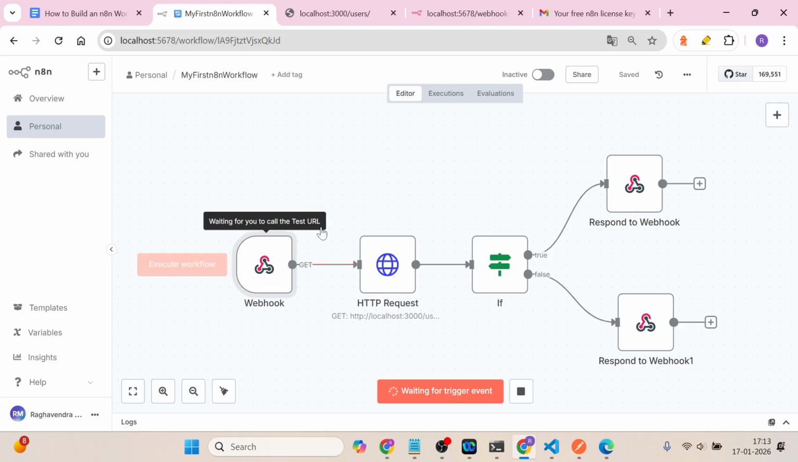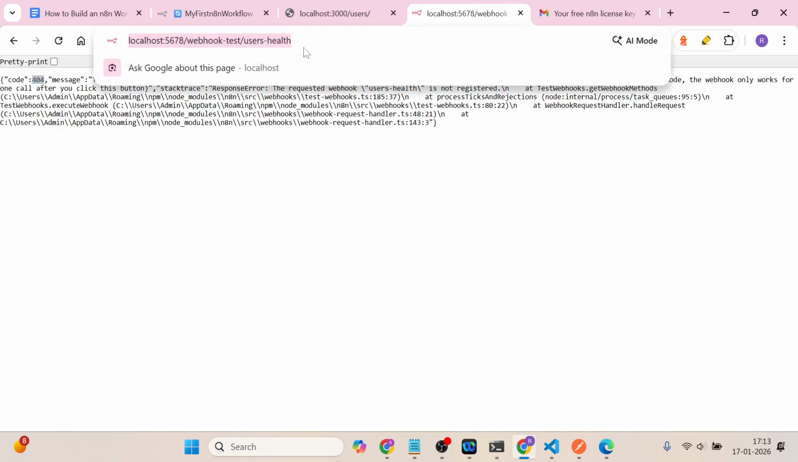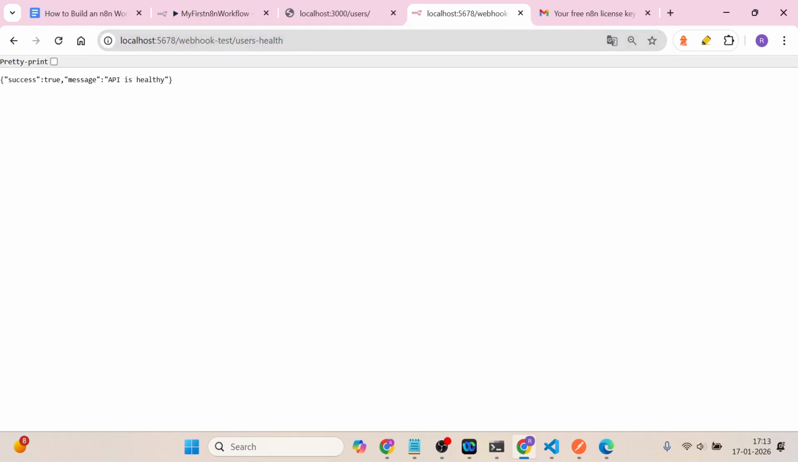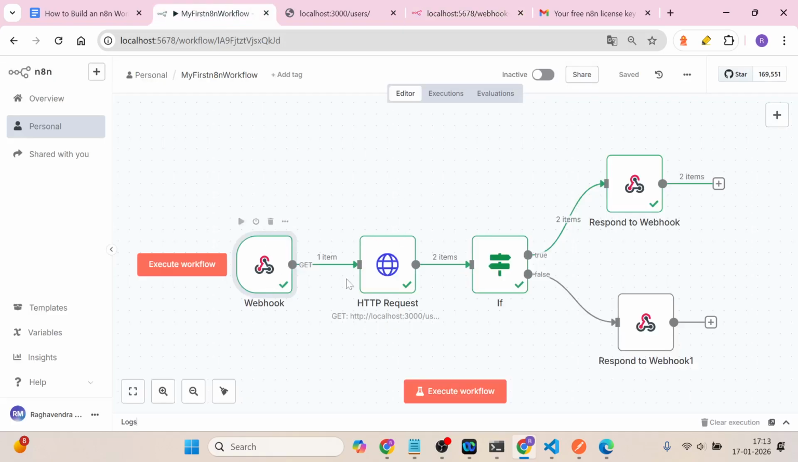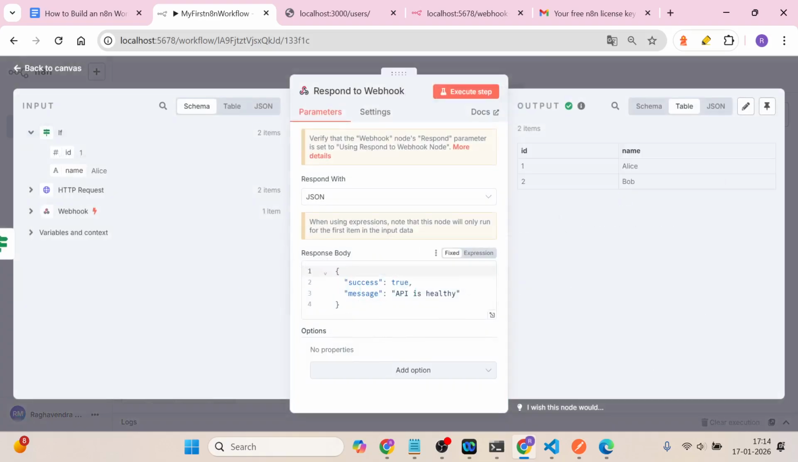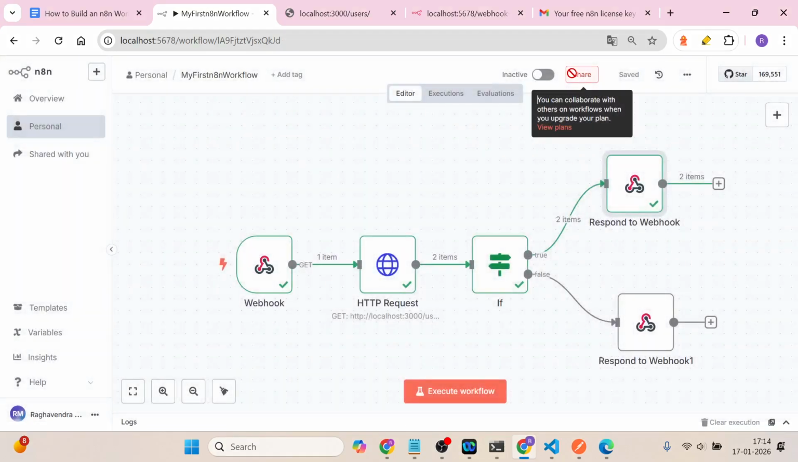Now it is waiting for you to call the test URL. The test URL we have given is this users health. Now everything is fine. It returns API is healthy, success is true, message is API is healthy. So see, it has executed right from here, taken these 3,000 users, and it goes here, it evaluated to true, not false, then it gives you the output. 2 items it has given, and it actually returns the message, and that message is API is healthy. So this is how it actually does its job.